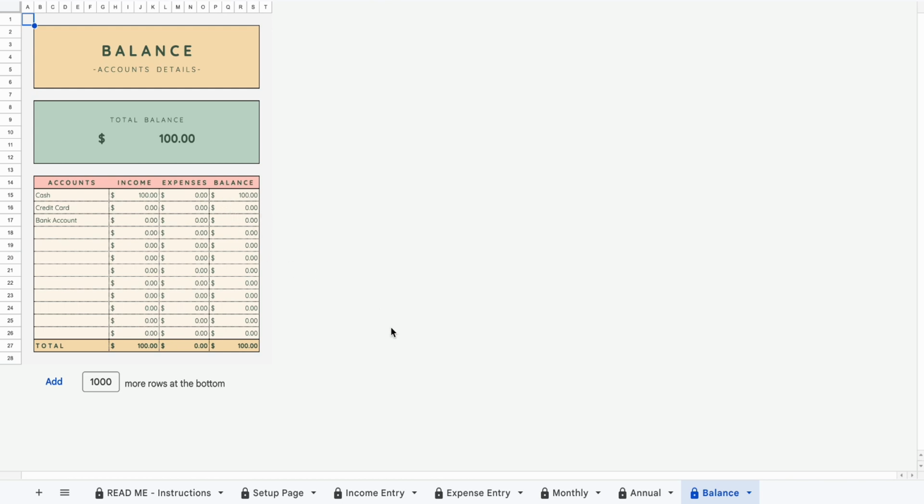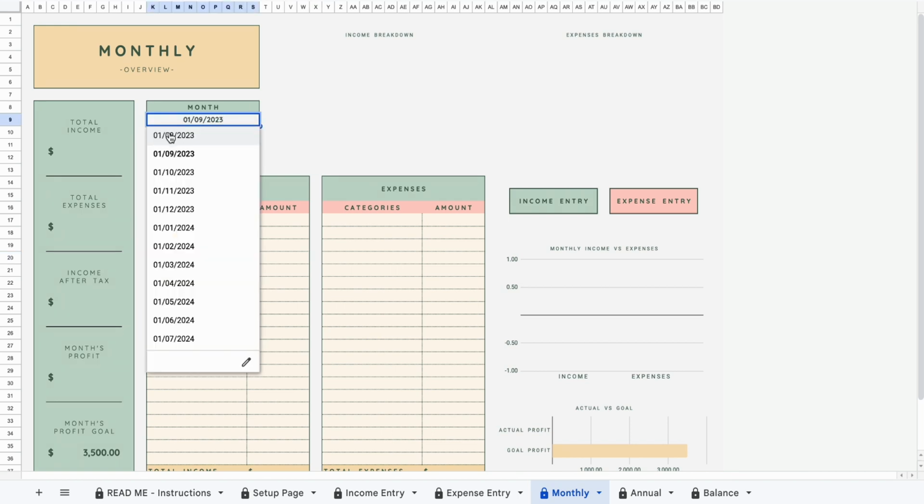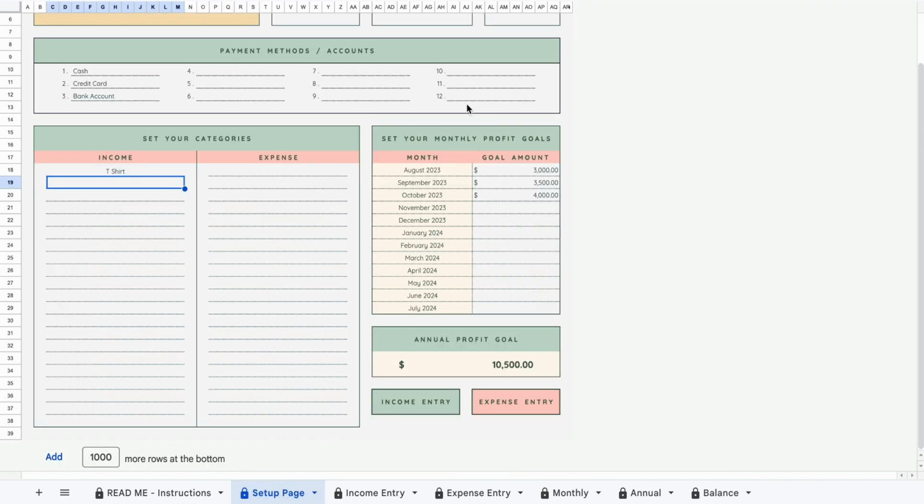Alright, let's move into the main tabs now. The monthly tab is your window into the detailed breakdown of your finances month by month. To access the information for a specific month, simply select the desired month from the drop-down menu. Please note that the months available in the drop-down are based on the 12-month starting point you set on the setup page. If you need to view months outside this range, you can modify the starting point on the setup page and then choose the desired month.